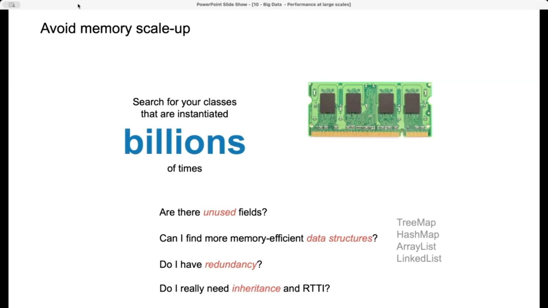So I left you yesterday with how to avoid memory scale-ups. The idea is that you have to scrutinize your code and find the classes that get instantiated billions or trillions of times. You have to check in these classes what every single field is. Do you really need them all? Do you have the most efficient types? For example, in Java data structures for sets, for lists, you have plenty of implementations. For maps, you have tree maps, hash maps. For lists, you have array lists, linked lists, and so on. They all have different footprints in memory, right? And depending on your use case, you might prefer one or the other.